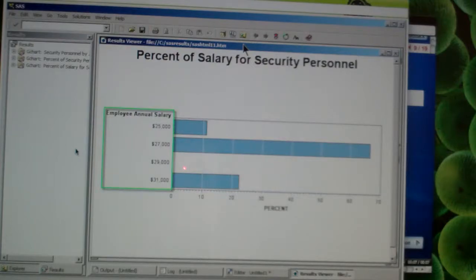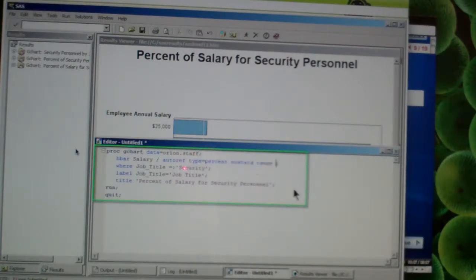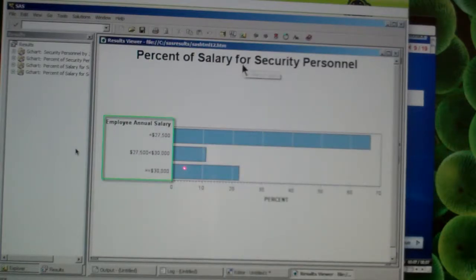Now the bars represent the midpoint of a numeric range. We'll add the range option to display the range instead of the midpoint value next to the bars, and add levels equals 3 to specify 3 midpoints. Now the chart displays 3 bars and the ranges they represent.